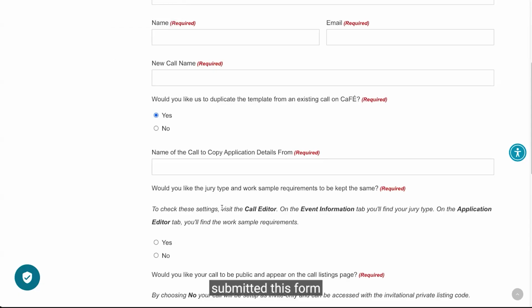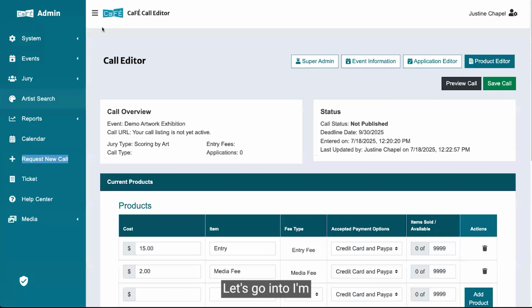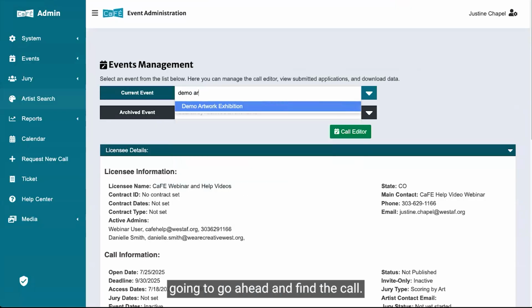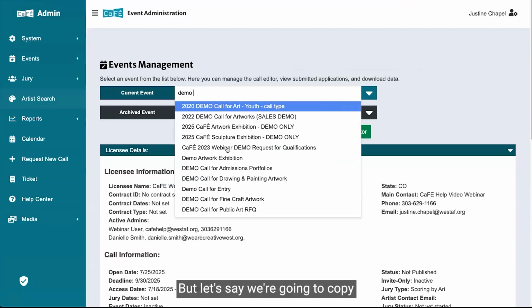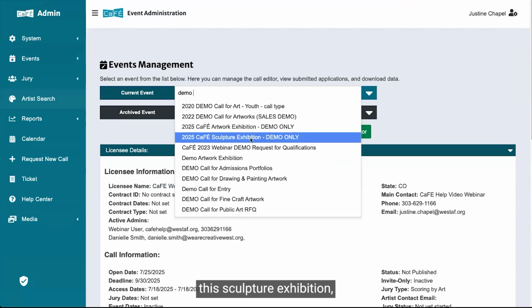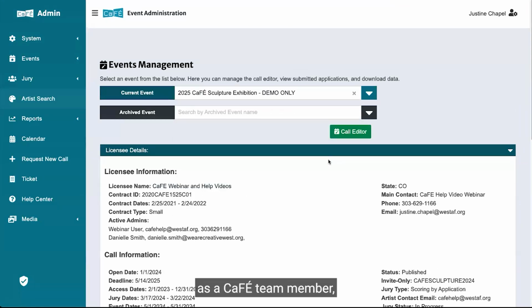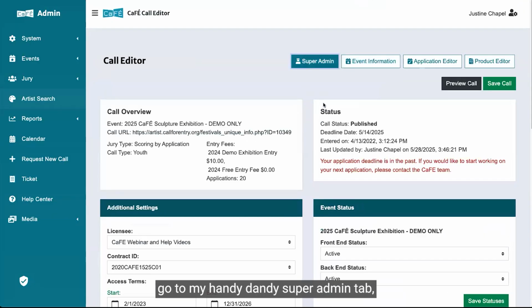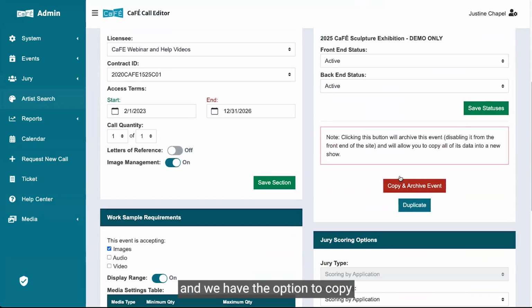So let's say we submitted this form, we're copying over a previous call. I'm going to go ahead and find the call. Let's say we're going to copy this sculpture exhibition. As a CaFÉ team member, instead of adding that new template, I'm going to go into the call editor, go to my handy dandy super admin tab, and we have the option to copy and archive the event or just duplicate it. Copy and archive means that the current call we're copying will be archived.